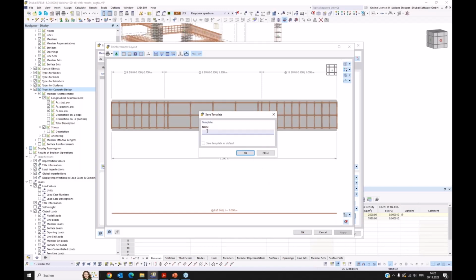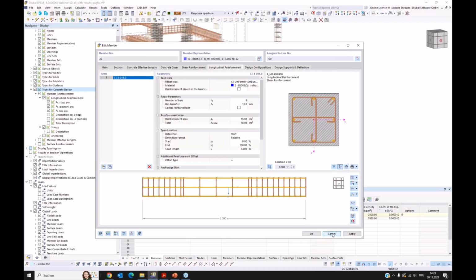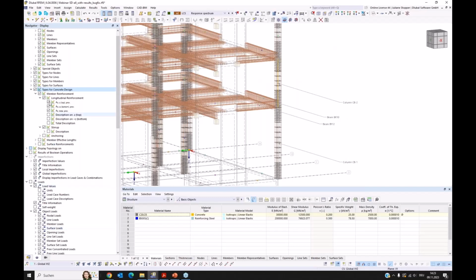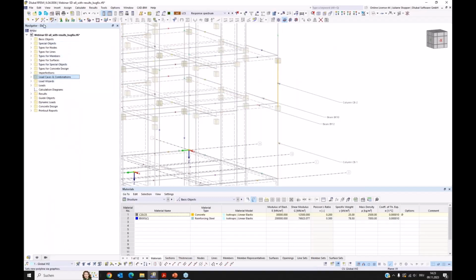You can give the name, for example. I say columns, and maybe I say 2 because I already did this. But for you, okay. Now I printed this setting. It can be something else. But now I did this one, and now I have this template saved, the way I like my reinforcement layout, and I will go back here.